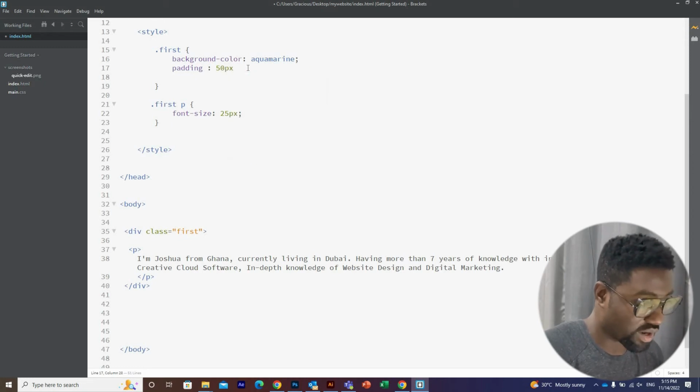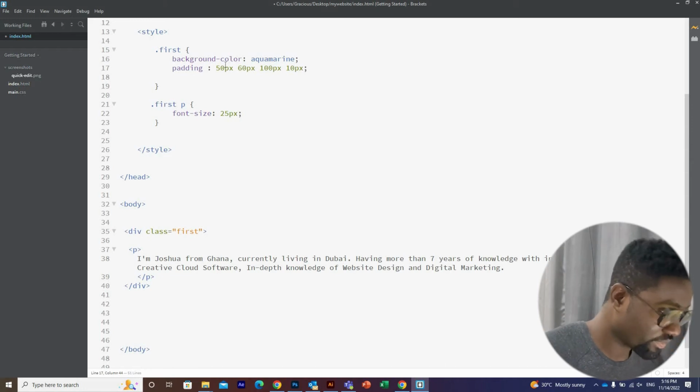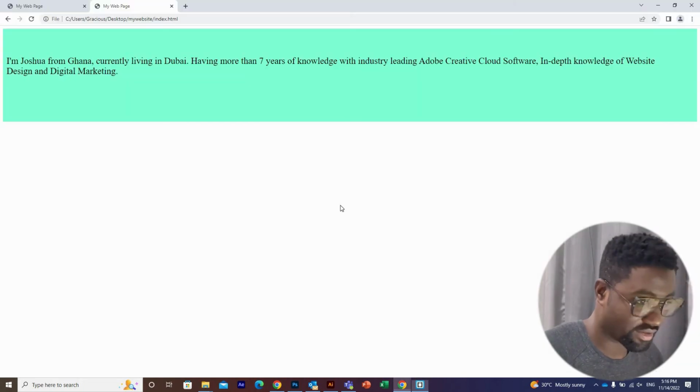And then the next one will be for the right. So padding right 60. And then followed by the bottom. So let's say 100px. Sorry. And then the last one will be for the left. So let's say 10px. So we have top, right, bottom, and left. Let's check this. I hope I'm right. Yeah. So we have top, right, bottom, and left.